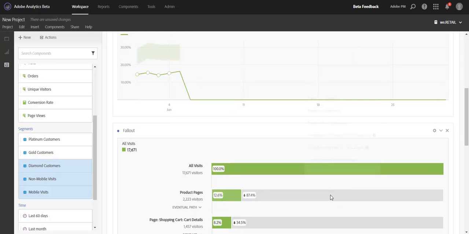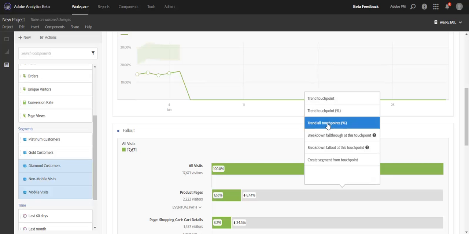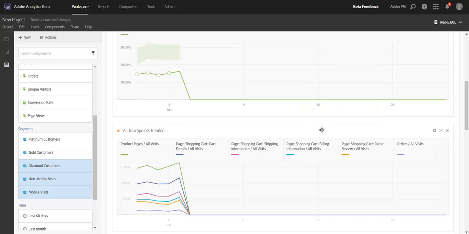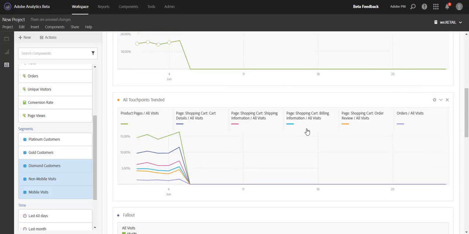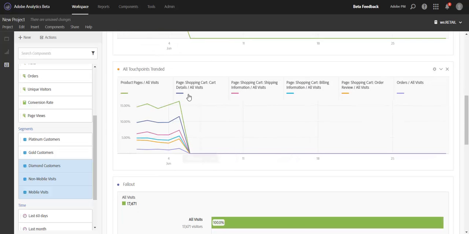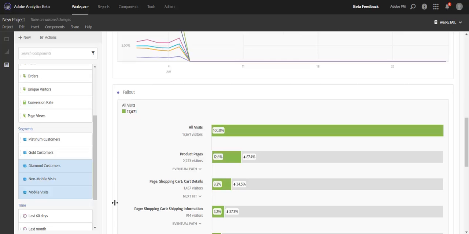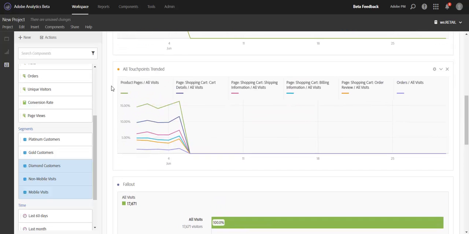We've even taken this a step further and given you the option to trend all touch points. So rather than just looking at the conversion rate through to product pages, you'll be able to look at the conversion rate through to each page. So this will take each of these visitor numbers that you see here and divide by all visits. And it will plot it over time so you can understand the overall trend of the conversion rate to each step in your Fallout process.